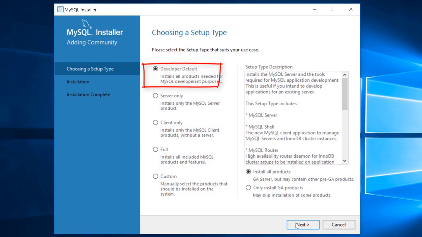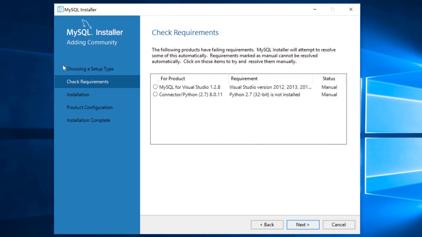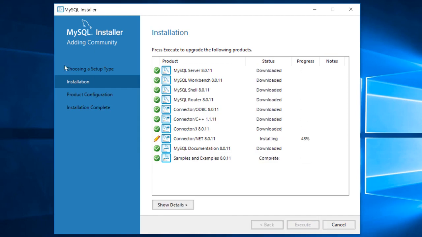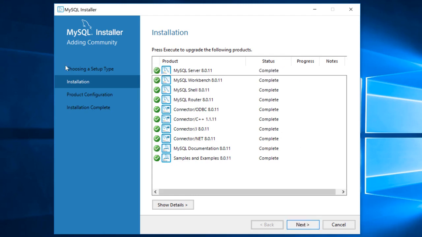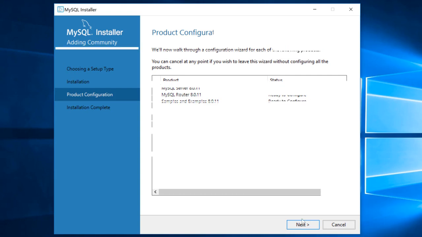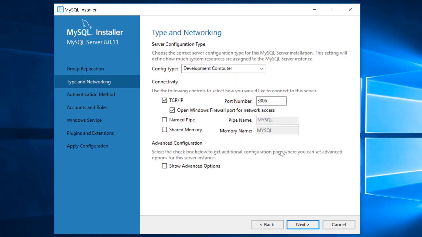Choose the developer default setup. This again will take a few minutes depending on your internet connection speed. Once downloaded, we will go through the MySQL server configuration. Select Classic Replication to start with, and default settings for the network ports.